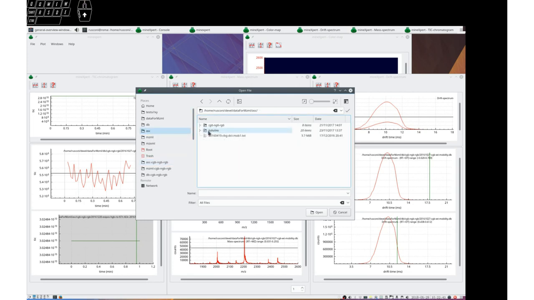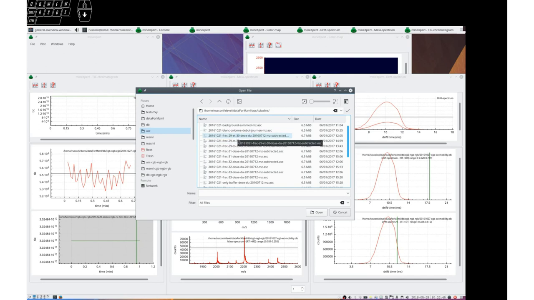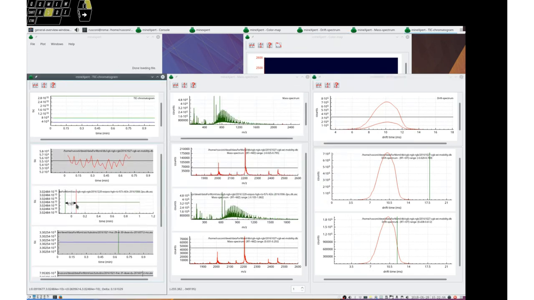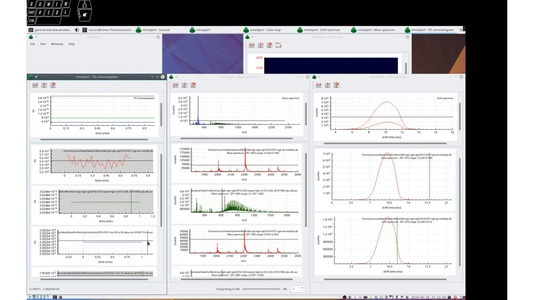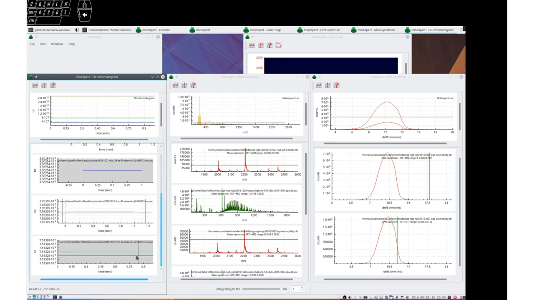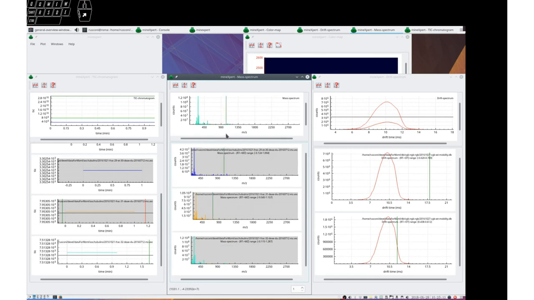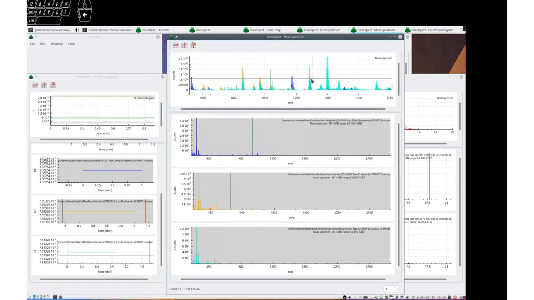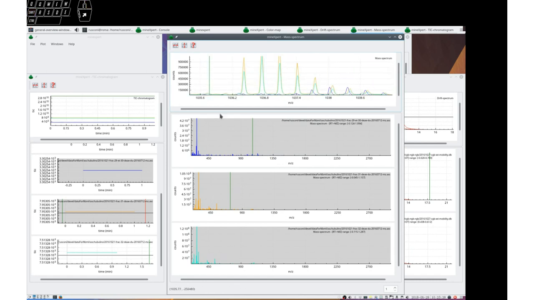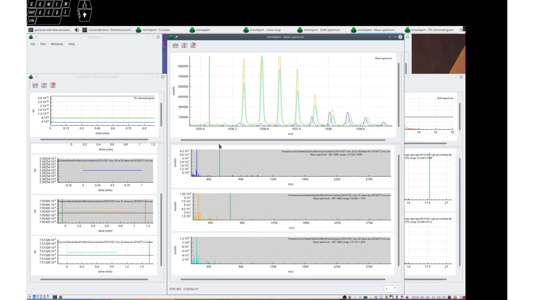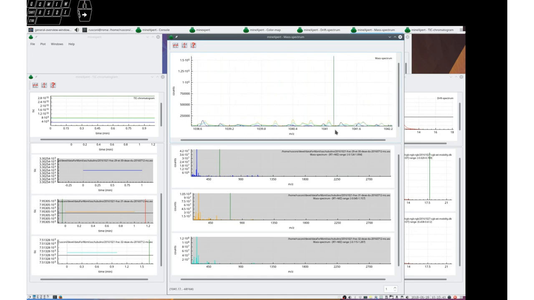Let me see. This one, for example. Integrate these to mass spectra. Remove these ones. And we now have these. As you can see, it is very interesting to be able to compare various traces. We see, for example, here that the upper part of the window displays overlaid spectra, which allows for spectra to be compared pretty easily.